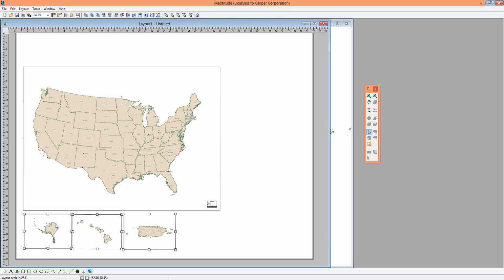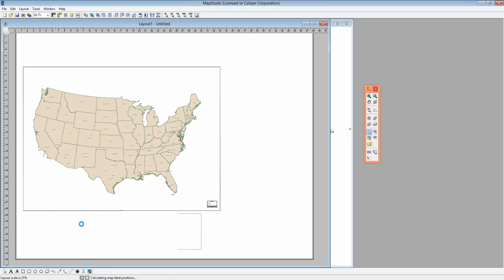It grouped them together, which is okay. I'm just going to center them below this item, which is my larger map. So far I have created a map with three insets. I'm also going to include a listing of each state with some data.